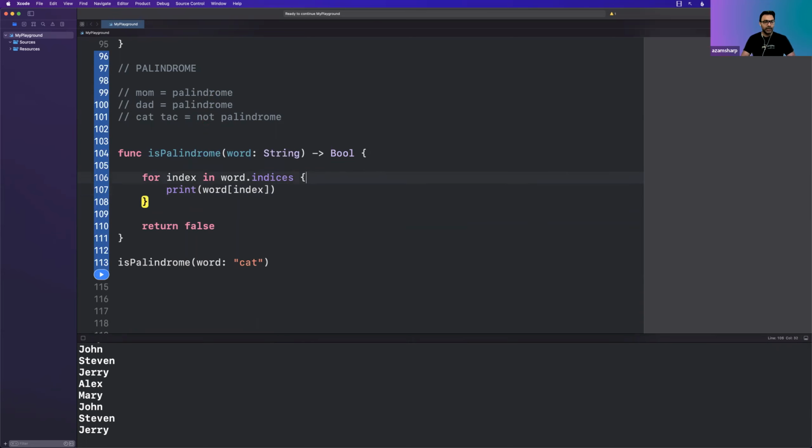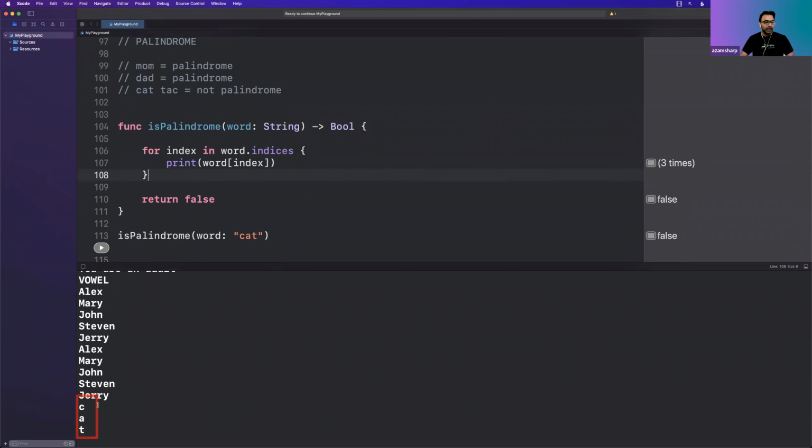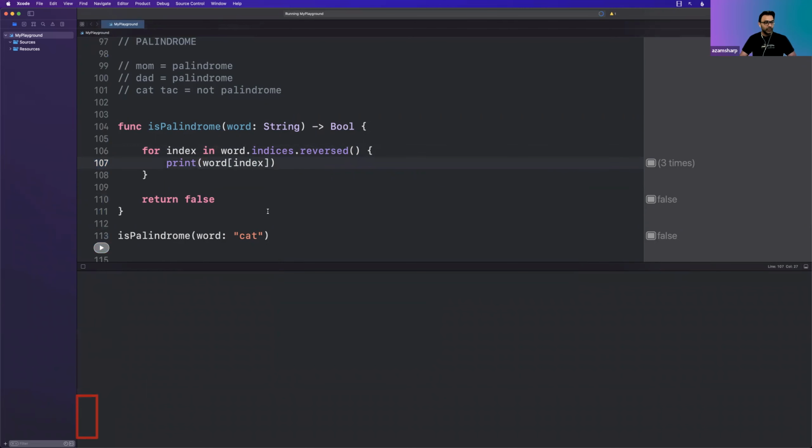But anyway, let's try to print this out and see what is printed in the terminal. In the console, you can see that we are able to print out individual characters of the word that you pass in. You're passing cat, and we're able to print out C, A, and T. Every time this loop runs, it prints out CAT, but we want to print it in reverse order. So how about word dot indices dot reversed? It should hopefully print out T, A, C. Okay, so that is good also.